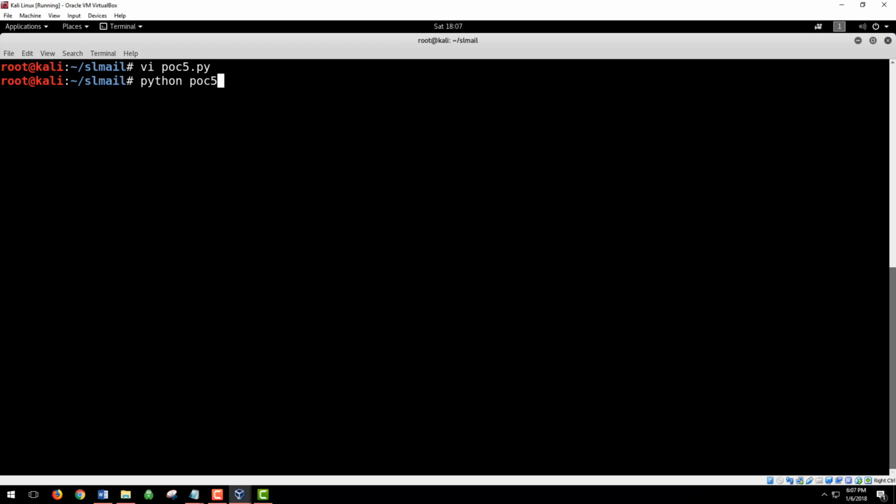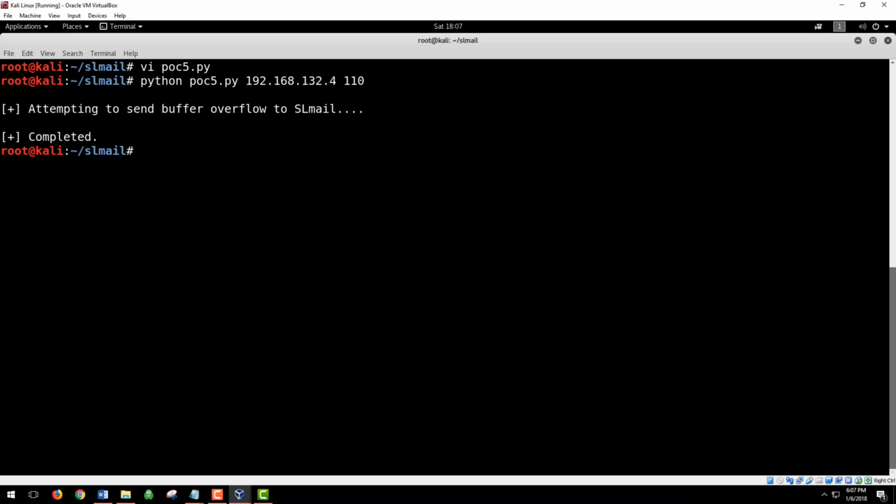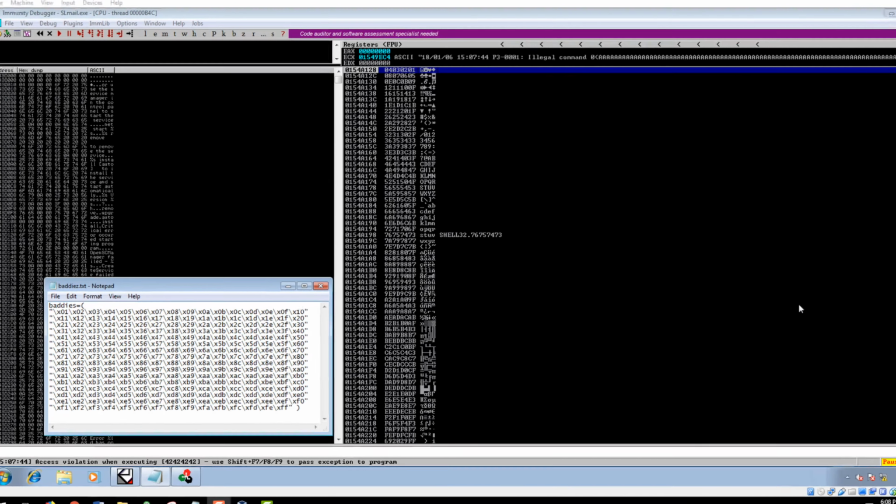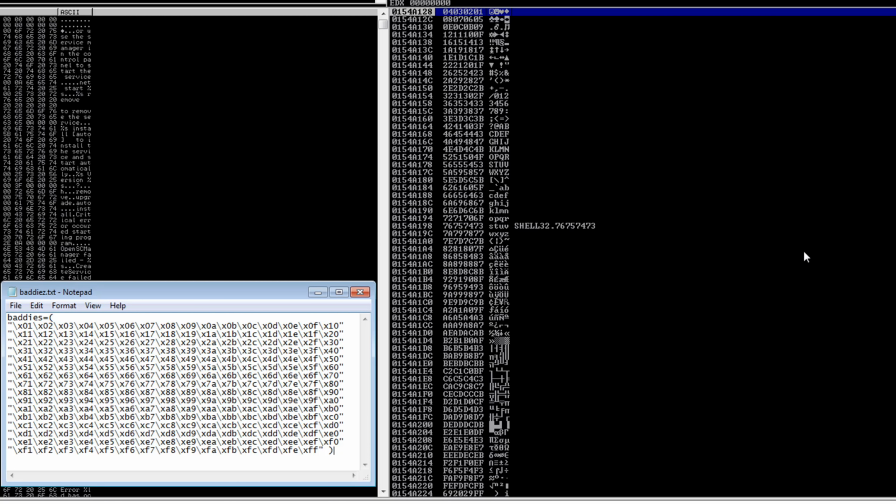Python poc5.py, IP address of Windows 7, port 110. Good. Looking at the output from Immunity Debugger, we can see here that all of the remaining characters are being rendered properly, starting from 01 and ending at FF. Now that we know the bad characters, let's go back to Kali Linux and continue the development of our exploit.